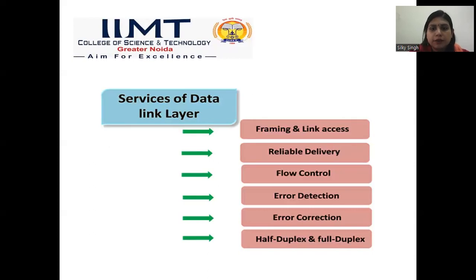Services of the data link layer. First is framing and link access. Second is reliable delivery. Third is flow control. Fourth is error detection. Fifth is error correction. And the last one is half duplex and full duplex communication.